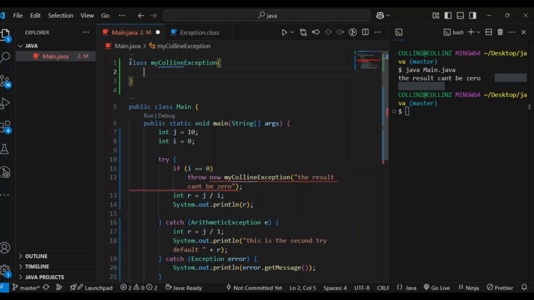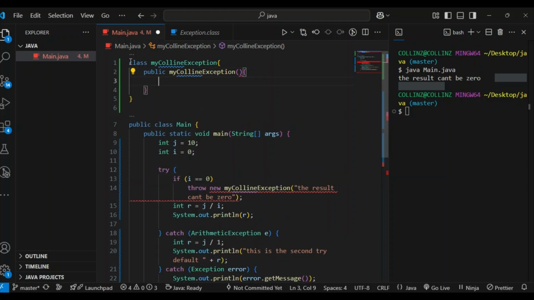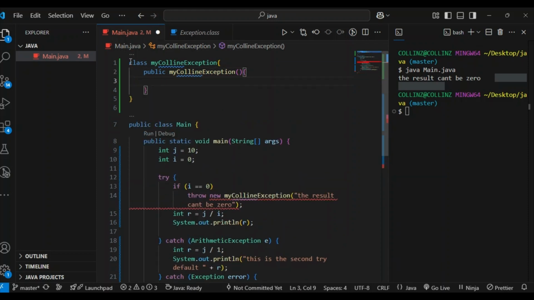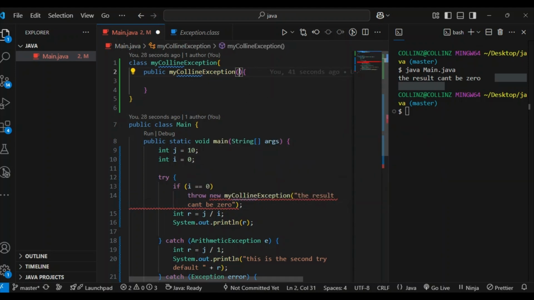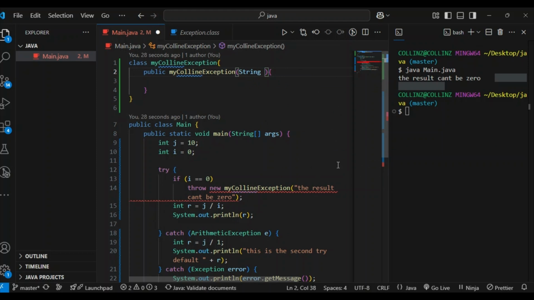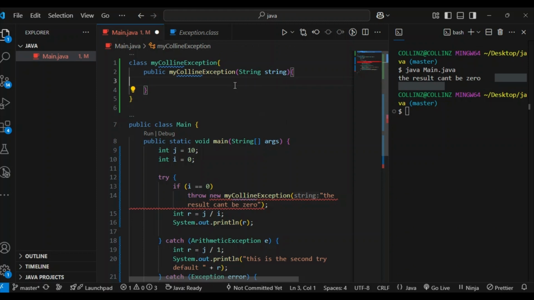So I'll create a constructor. So public, then constructor, open, something like this. So in this constructor, we are still getting some issues. The constructor is not defined. No constructor of type can be thrown. An exception type must be a subclass of throwable. So in this case, I'm trying to throw a message which is in a string format. So I can say string, something like this. So I want to catch this string in this case.